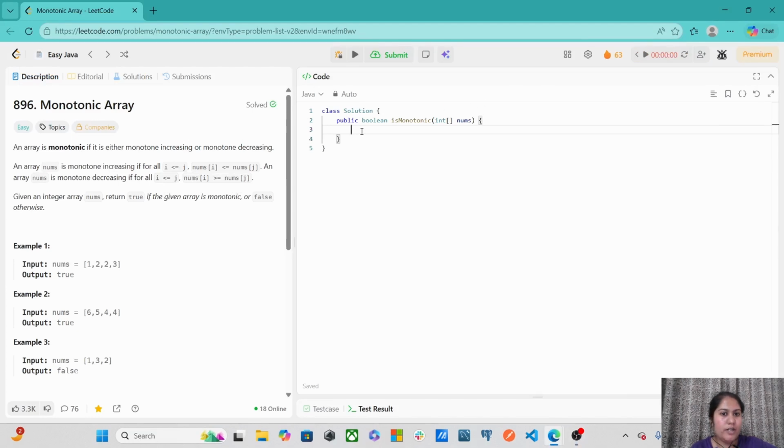Hello guys, let's start with another problem which is known as monotonic array. An array is monotonic if it is either monotone increasing or monotone decreasing. What does it mean? If we are given an array nums and we have to tell whether it is monotonic or not, that means that either it is increasing from the first index to the last index or it is decreasing. Okay, and it's not necessarily strictly increasing or decreasing.